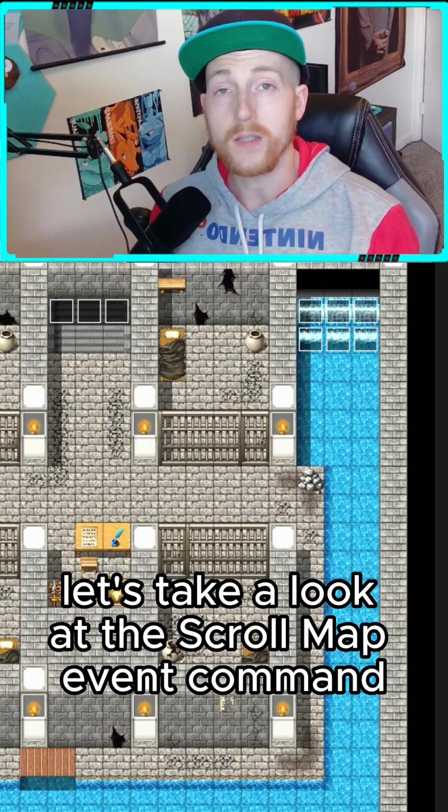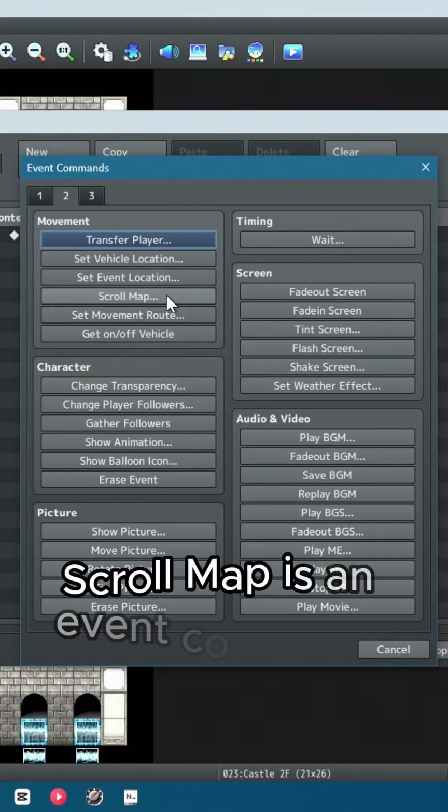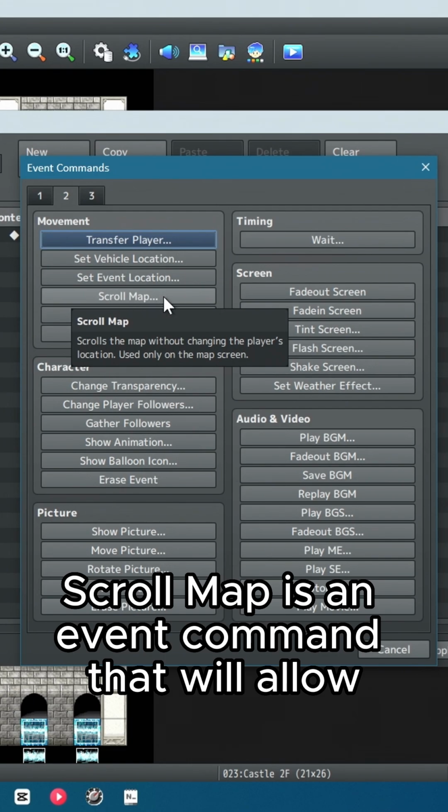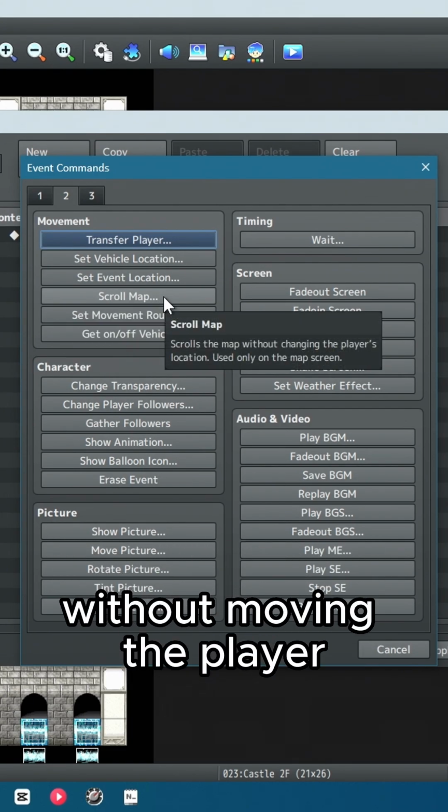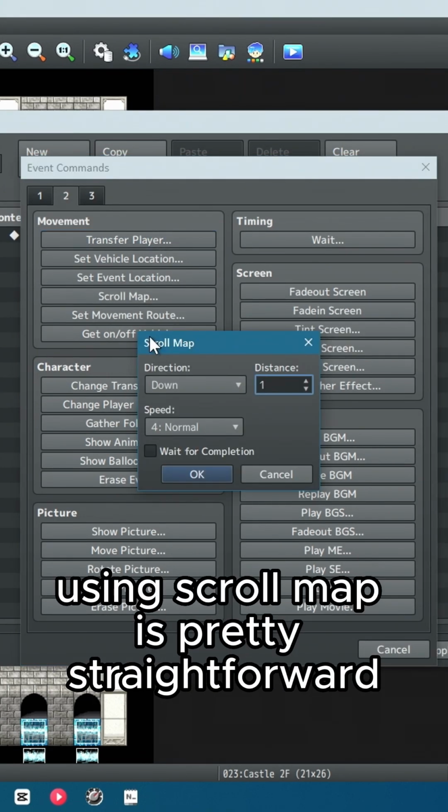Let's take a look at the Scroll Map event command. Scroll Map is an event command that will allow you to move the camera to another part of the map without moving the player. Using Scroll Map is pretty straightforward.